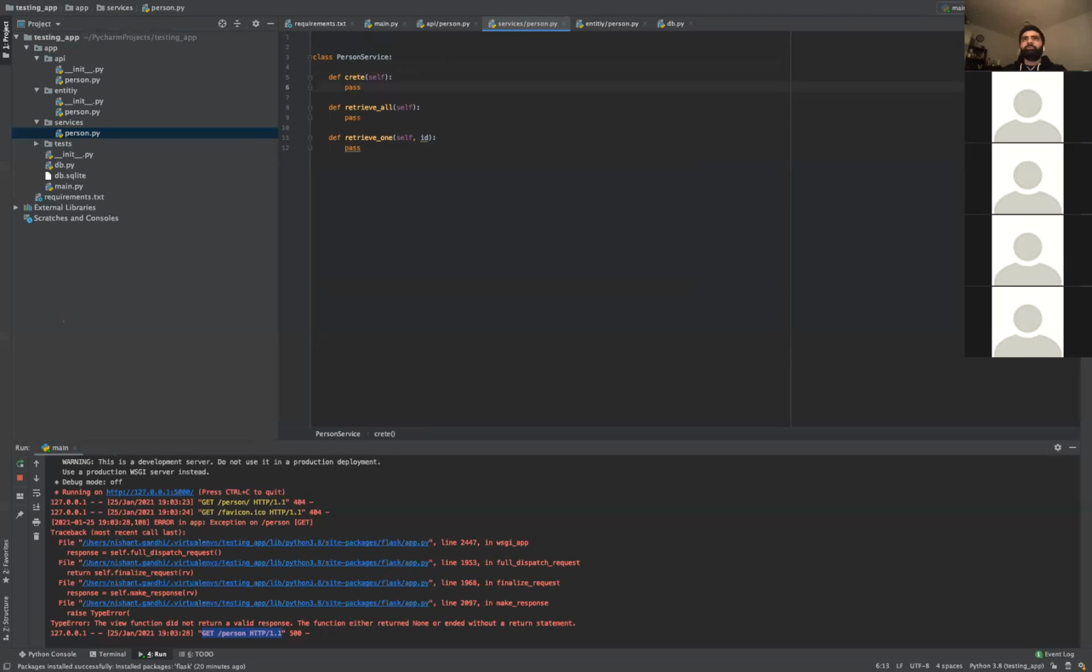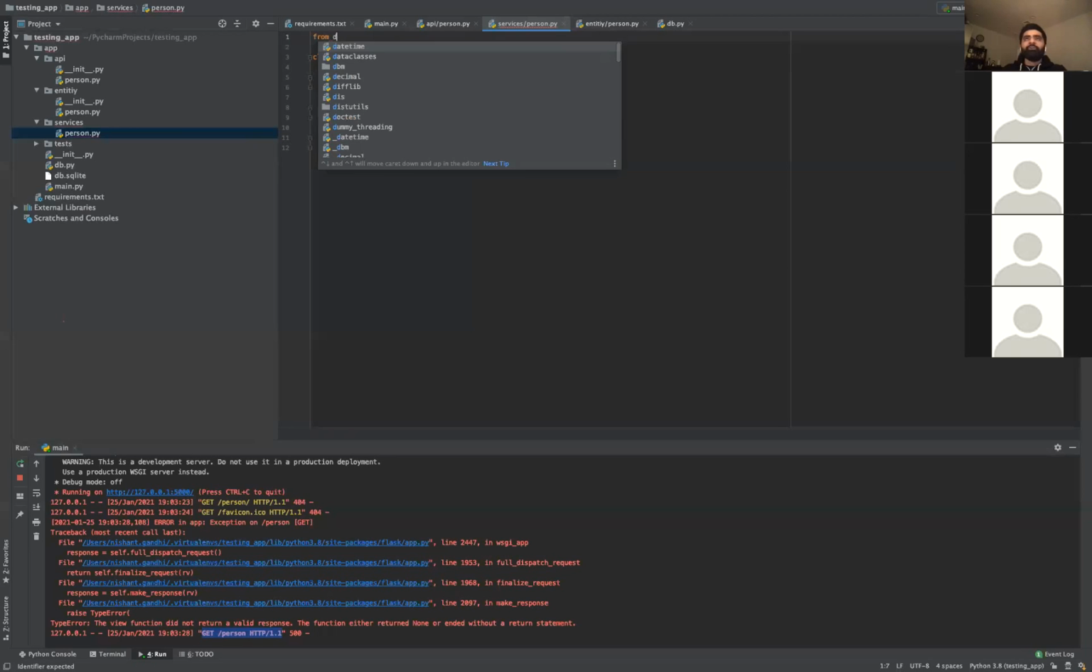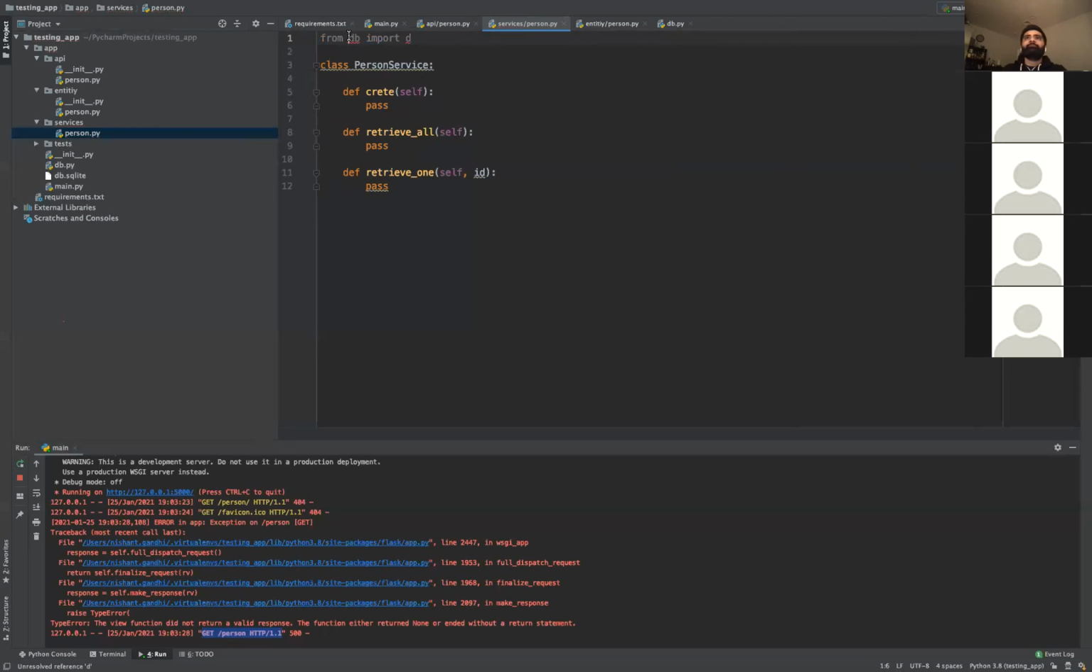To create the data set, what we need is a database connection, and we're going to use db to do those operations. So from app.db import db, and then this is create. I make this mistake all the time.